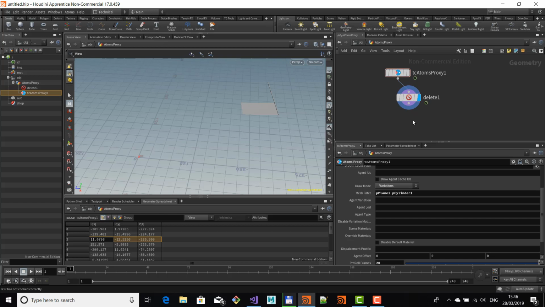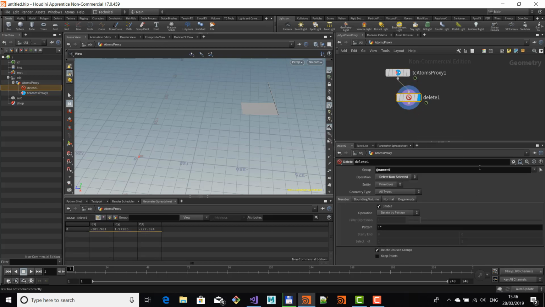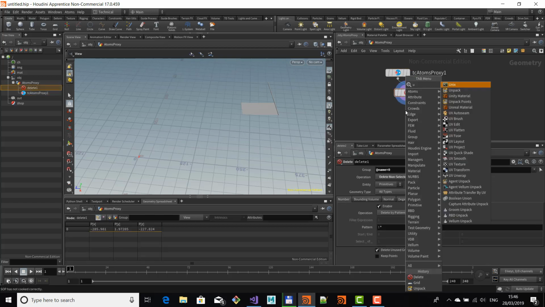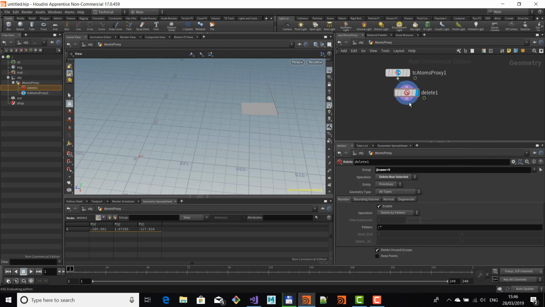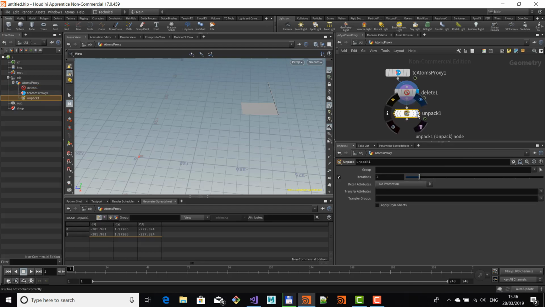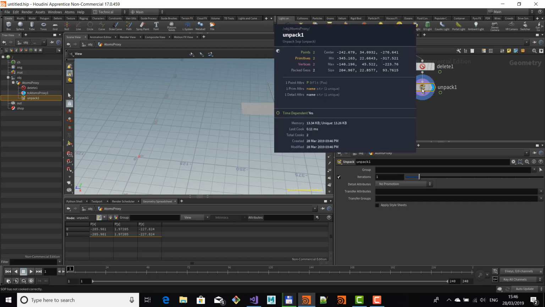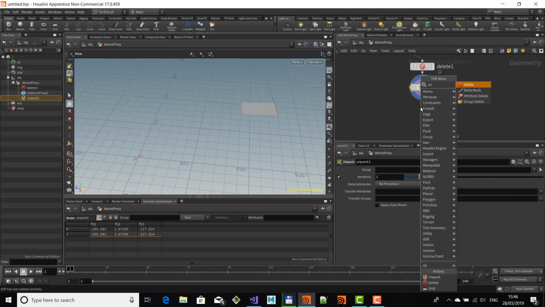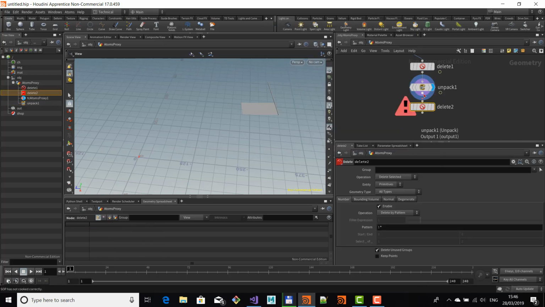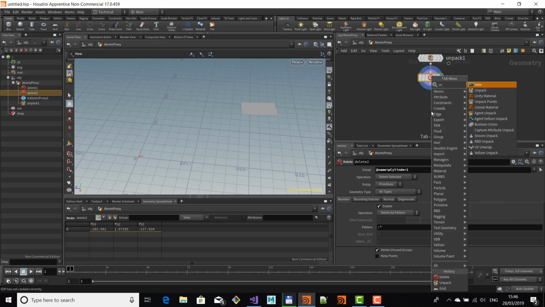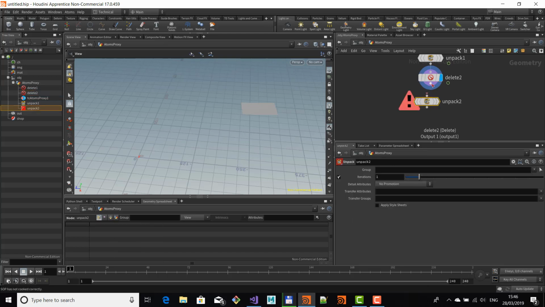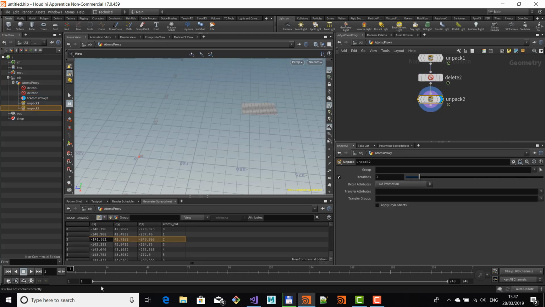Okay, so in this case here I have the agent zero. Let's unpack the geos. Here I have now the two geos. Let me delete the cylinder, so I have just the plane, and then another unpack. Cool. So now I have the proper geo here.